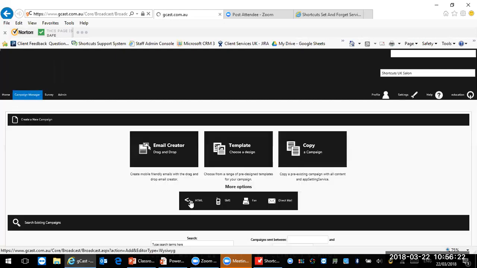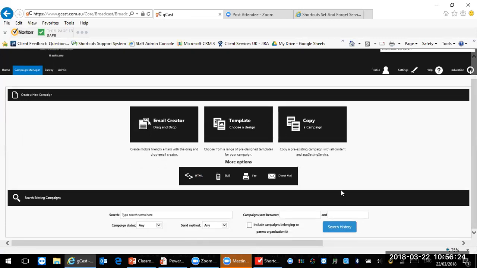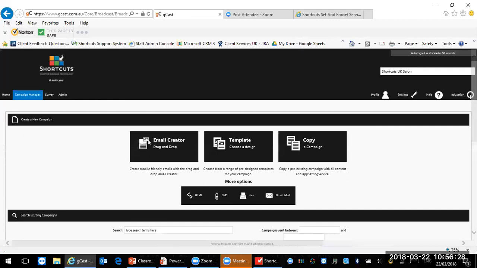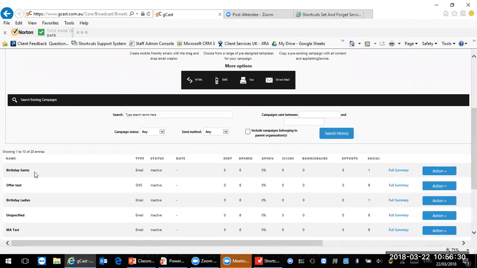Okay, so that was Campaign Manager, search history. And then if you want to change one of the 4 ongoing ones that always go out, you can just click the name here on the left-hand side, stop it, and then just restart it again.